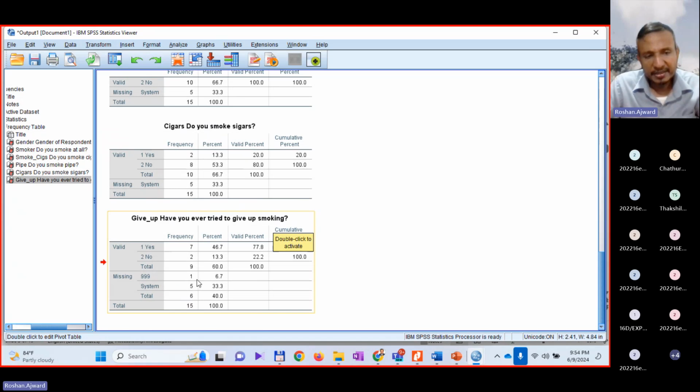So there was 1. Then the remainder becomes system missing, which means you just leave a blank. That's called system missing. So that's not applicable. Not applicable. So you see the difference between system missing and user missing.